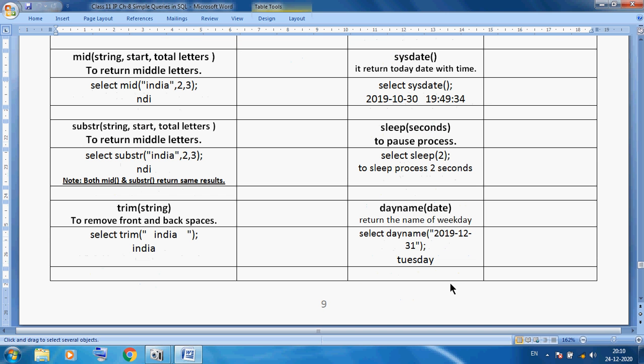Now the next function is day name. Suppose you can see this is day name and this is our date, 2019 12/31. So on this day, that was Tuesday. So with the help of day name, you can get any day name, Tuesday. The day name function is very useful. It returns the name of the weekday. In brackets, always use the date in single quotes, first year, then month, then day. But the speciality of this function is that it will return the weekday name.